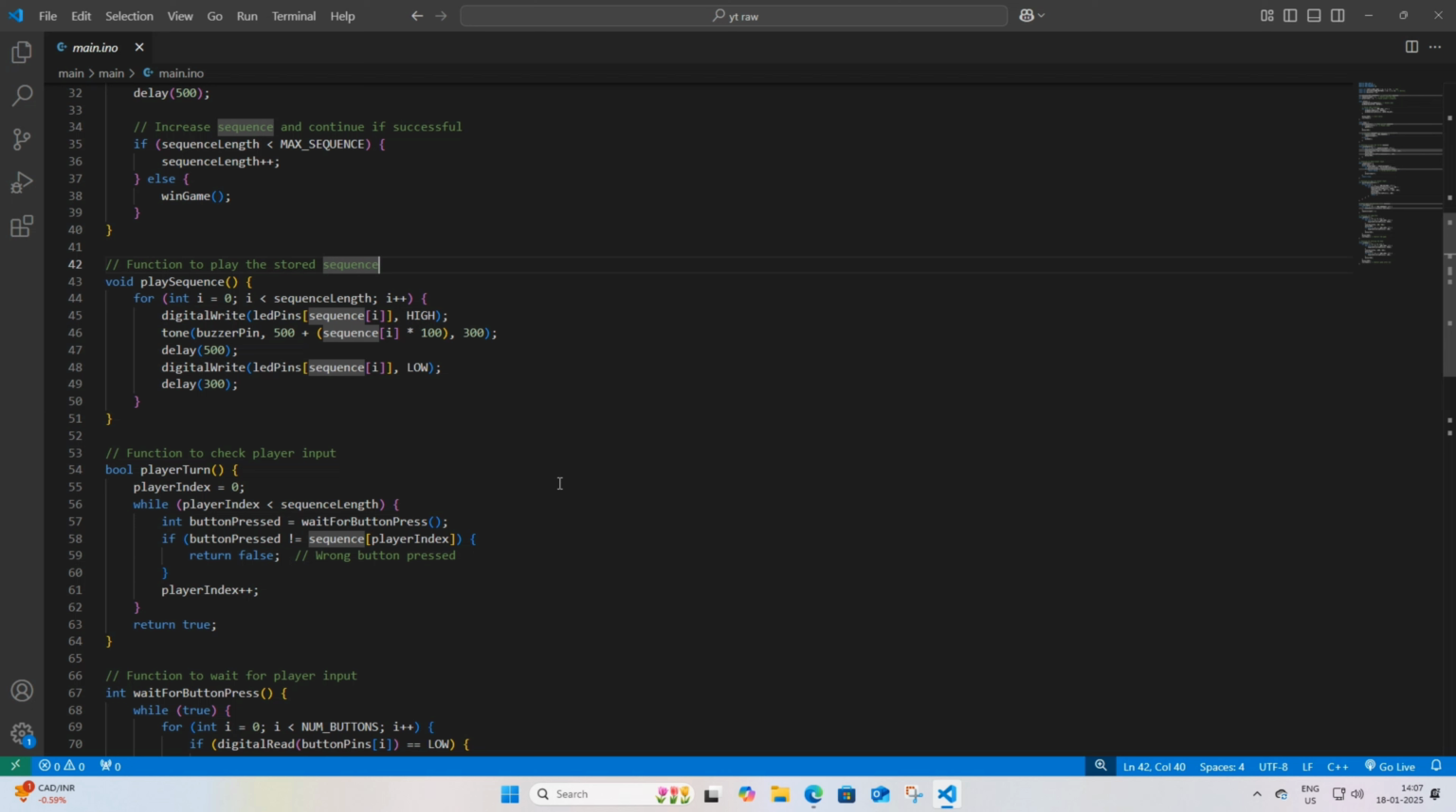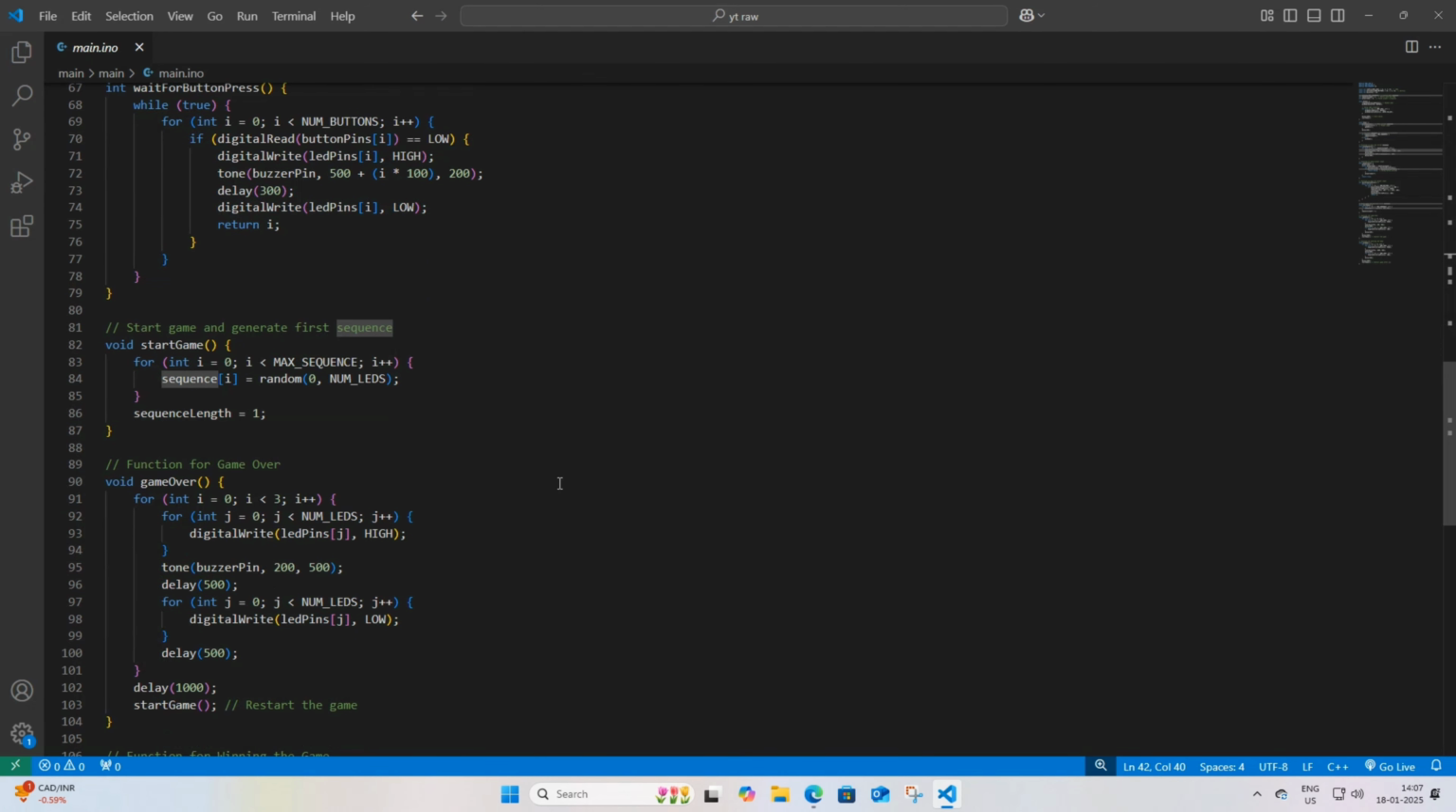It waits for button presses using the waitForButtonPress function, which continuously checks all 4 buttons using the digitalRead function. When a button is pressed, the corresponding LED briefly lights up and a tone feedback is played. If the wrong button is pressed, buttonPressed not equal to sequence[playerIndex], the function returns false, triggering the gameOver function, which flashes all LEDs 3 times and plays an error tone before restarting.